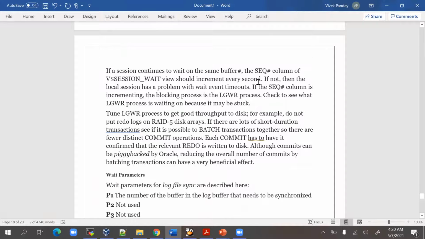So next, if it is, if not, then the local session has the problem with the wait event timeouts. If the sequence has a column that is incremented, the block processes LGWR process, and check to see what the LGWR process is waiting on, because it may be stuck. So tune the LGWR process to get good throughput to the disk.